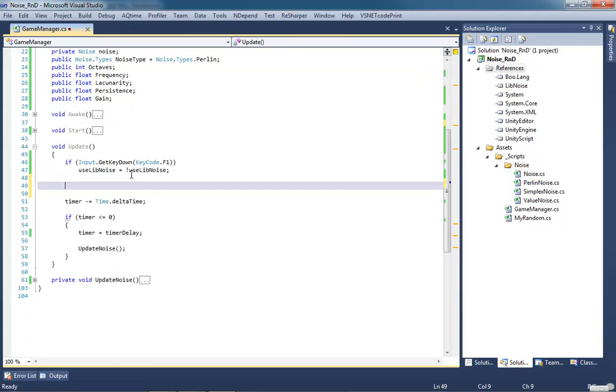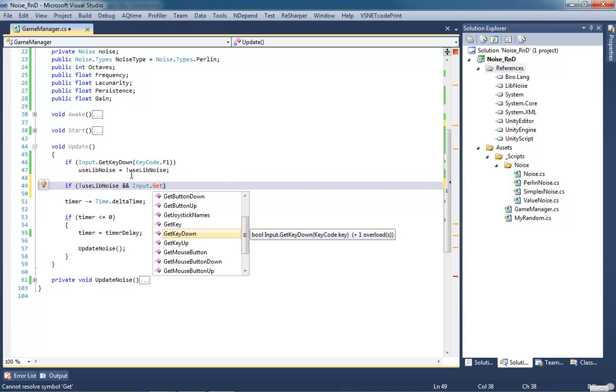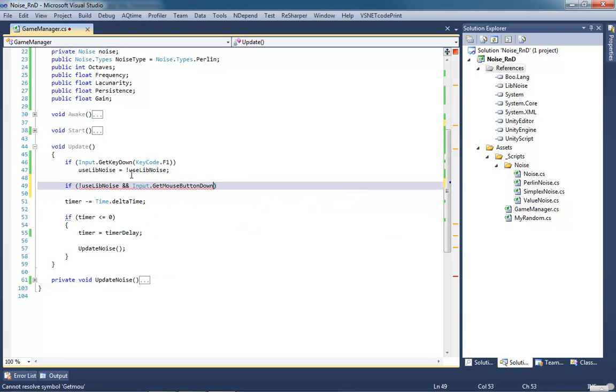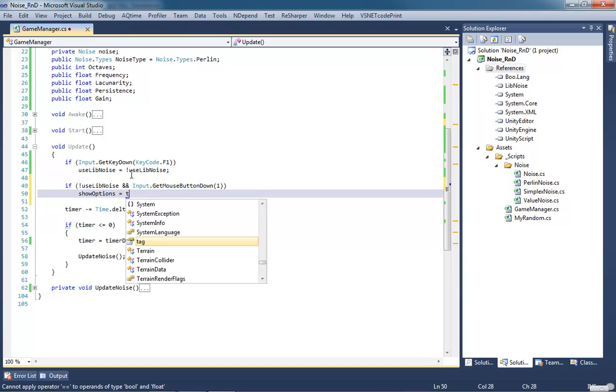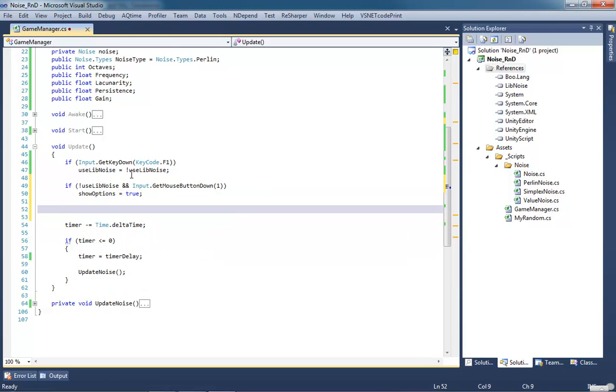Inside of update, we're going to do a couple of checks. We're going to say if we're not using libnoise and input dot get mouse button down, and we're going to check for the right mouse button. If the right mouse button is down and we're not using libnoise, then we're going to set our show options to be equal to true. So I'm basically going to make our options pop-up window like a context menu.